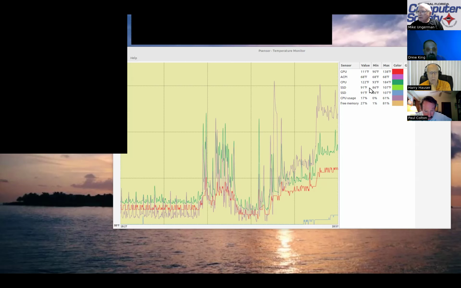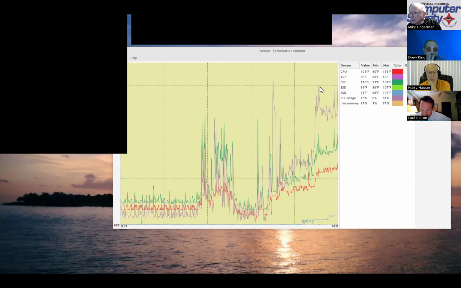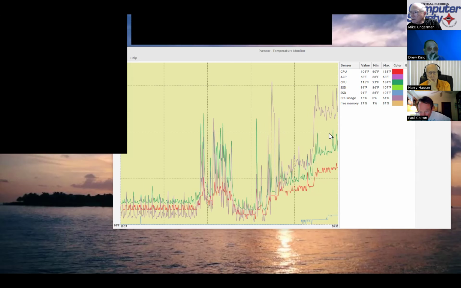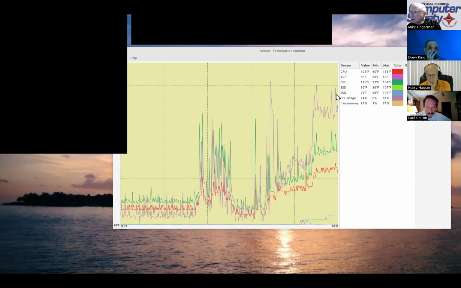I'm looking at my CPU temperature right now at a peak of 184. That would be up in this area somewhere. 184 is a bit high, but see, that's the green. Okay, so the green is okay right now. And purple looks to be CPU usage, which is 61% right now. A couple of peaks in here.